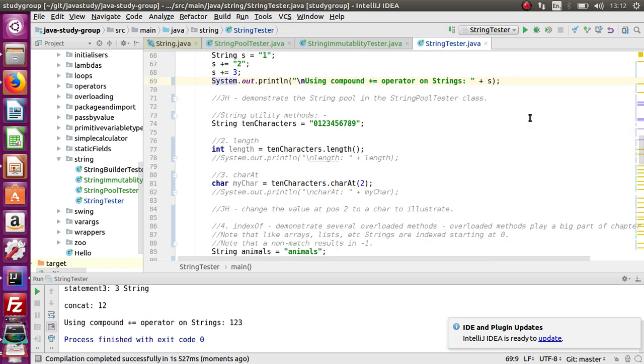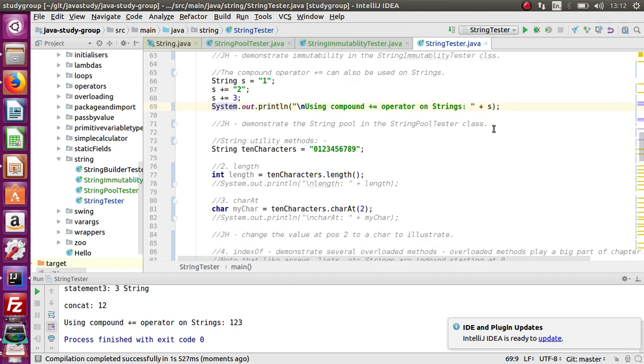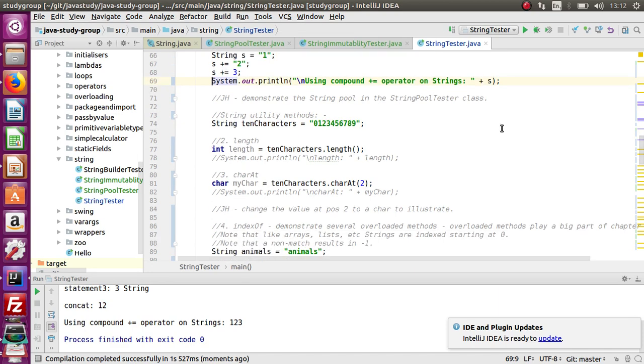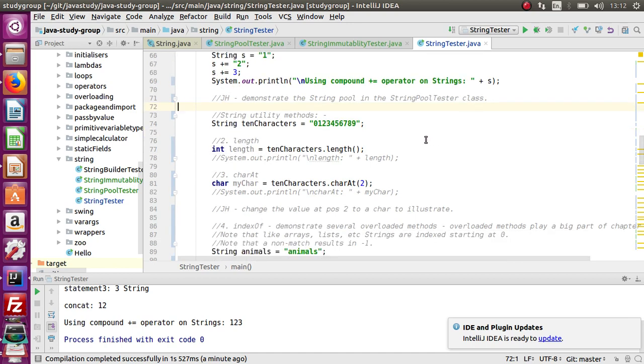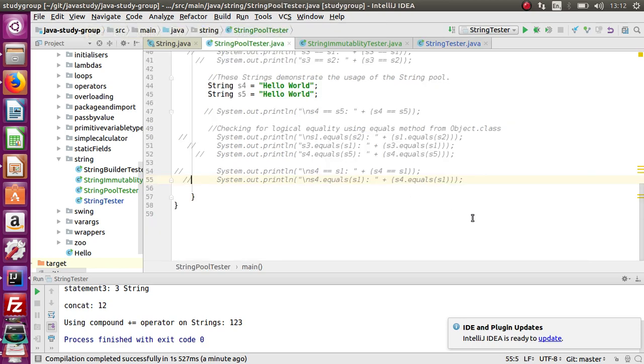So we looked at the string pool. Now we're going to look at some basic Java string utility methods that we commonly use, and you're probably familiar with many of these. So first, I continue with the numbering here. We already had concat. Next one is length, and I think further down here, actually, we've got.